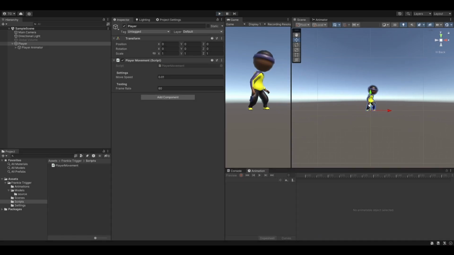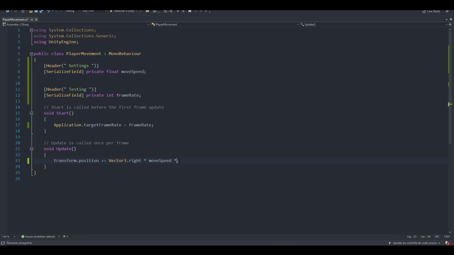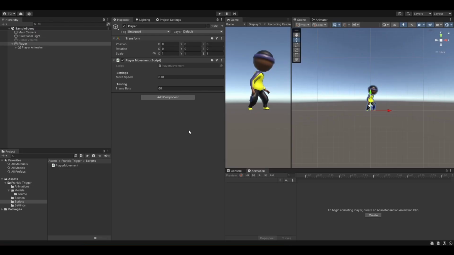Well, there is a quick solution. It is to multiply your speed by the Time.deltaTime. So Time.deltaTime is basically the interval in seconds from the last frame to the current one. So the difference in time between two frames. So let's now go back to Unity.